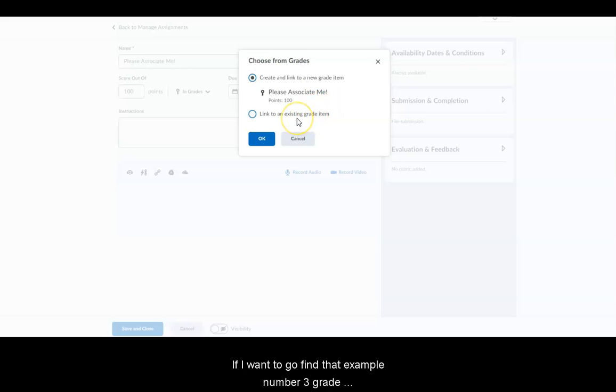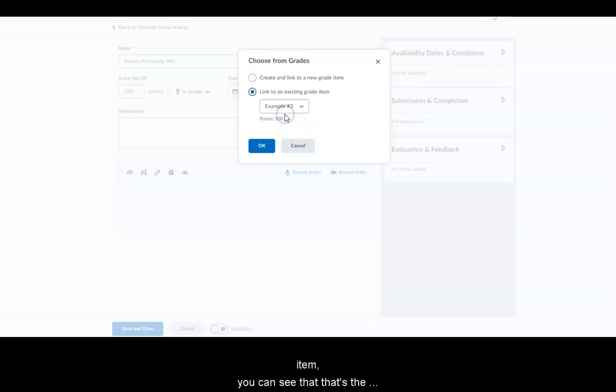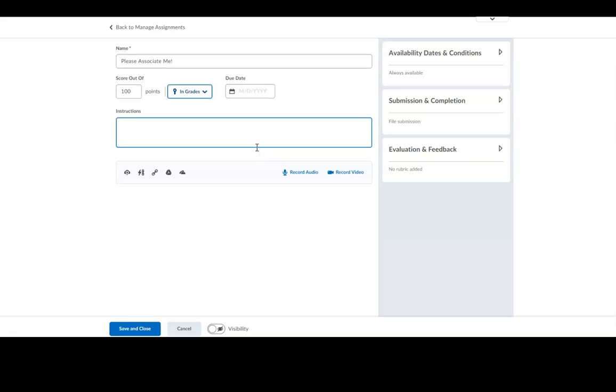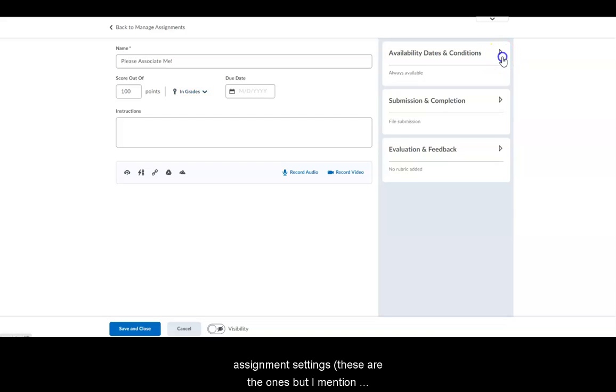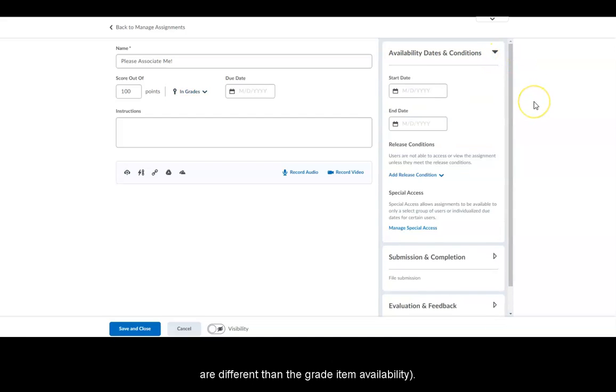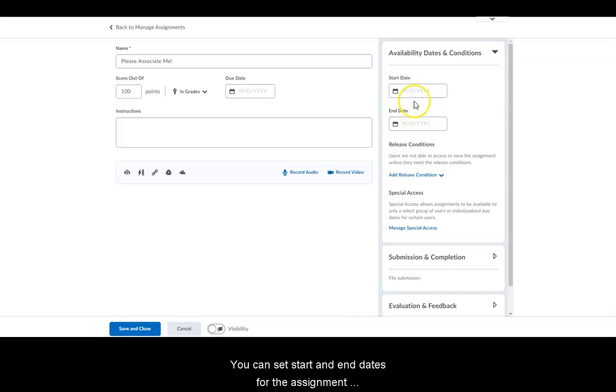If I want to go find that example number 3 grade item, you can see that that's the only option here in the drop-down because it is the only grade item that I have in my course that is not currently associated with an assignment. The availability dates and conditions here under the assignment settings, these are the ones that I mentioned were different than the grade item availability. You can select start and end dates for the assignment itself, but again, we do recommend just leaving this blank for the ease of student use.